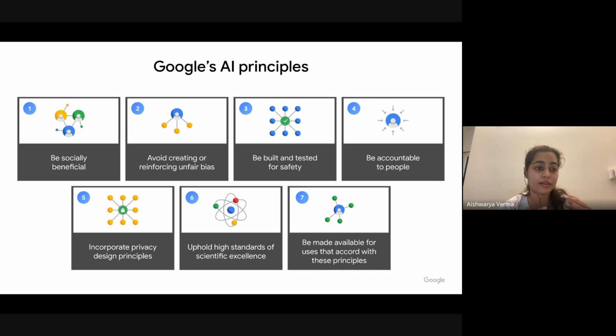It means that the AI applications we are building should be socially beneficial, should avoid creating or reinforcing unfair bias, should be built and tested for safety, should be accountable to people, should incorporate privacy design principles, should uphold high standards of scientific excellence, and should be made available for uses that accord with these principles. So these are a few AI principles.